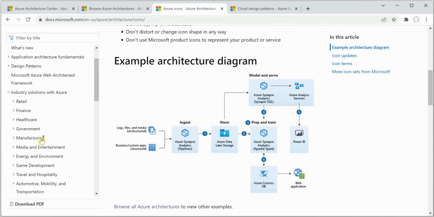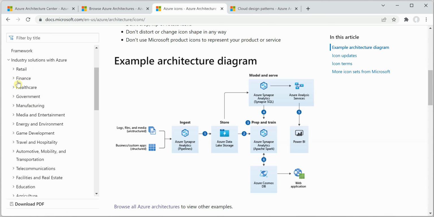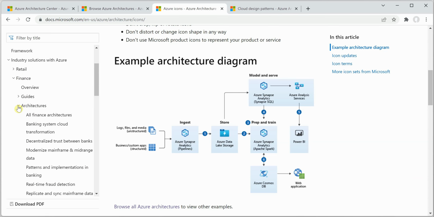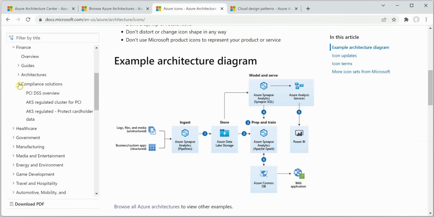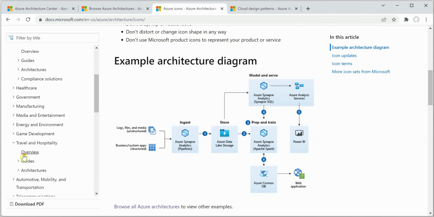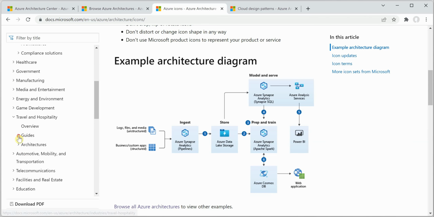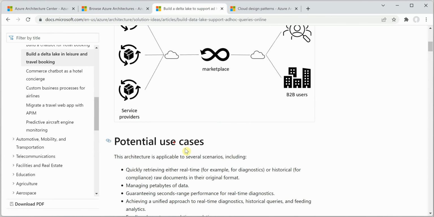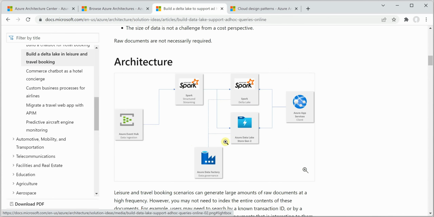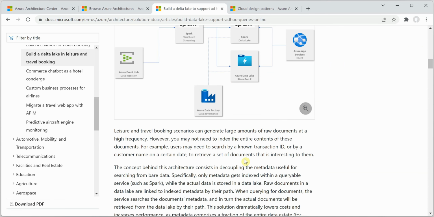And get the presentation done with them. On the left hand side, again you have some domain specific things. Let's say in the finance sector you want to architect something, so what kind of application are you actually looking for? You can have a look on the right hand side blade. There is a guide. Each and every category has guides, architectures and compliance solutions. Those are very useful. If I go and see travel and hospitality, here you have guides. Again you have some architecture practices, like build a Delta Lake in leisure and travel booking. This is one of the use cases. You can go through it and see the thought process, or how you can design any architecture in line with this.